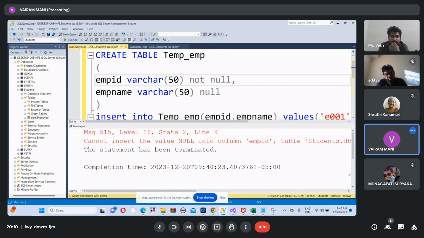That is the meaning. Do you guys understand? Any doubts? No, sir. Surya, do you understand? Yeah, I understand. Can you explain it again, sir?